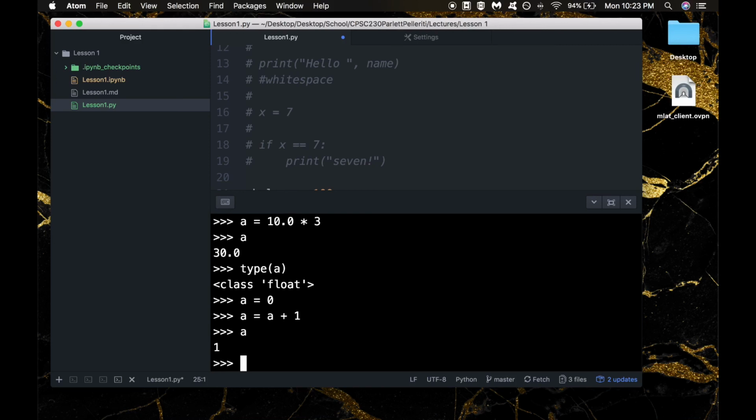Okay, so now we can see a equals 1. I can do it again. a equals a plus 1. And now a equals 2. So I'm just incrementing my variable. However, there's an easier way to do this because this is something we do in Python quite a lot. I can say a plus equals 1. And this is just a shortcut that tells Python that I want to take a and add 1 to its value. So it's basically the same thing as this line. It's saying a equals a, whatever its value was, plus 1. So when I run that, I can see a now equals 3.